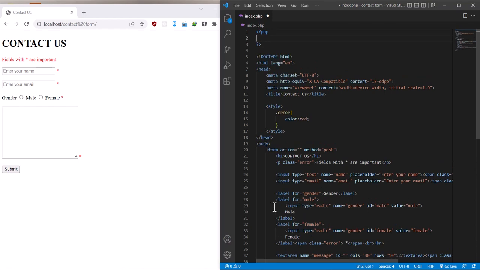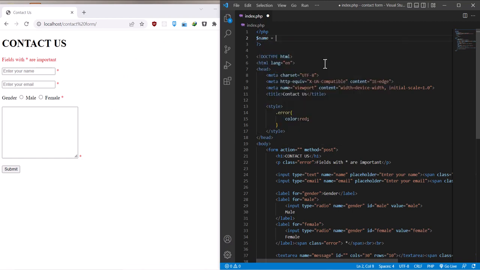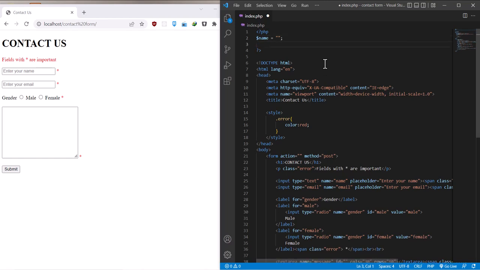Now we have 4 values that we are accepting from our form. So that means we need 4 variables to hold our data. Let's type. First, I'll use name and I'll set it to empty, and the rest must follow suit. But instead of writing it this way, we can just shorten it like this.